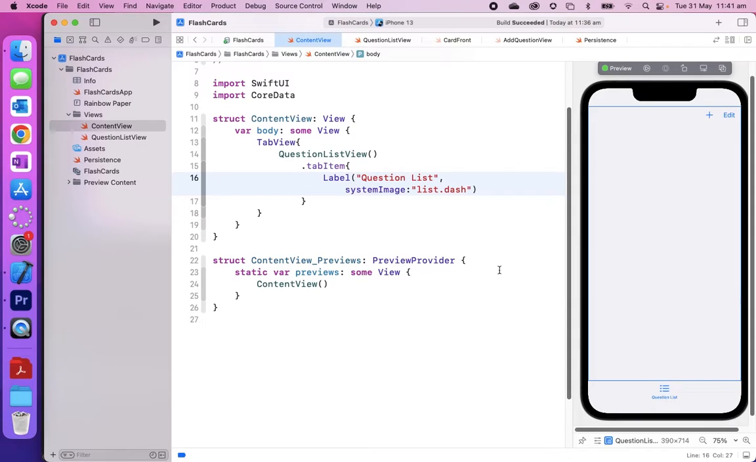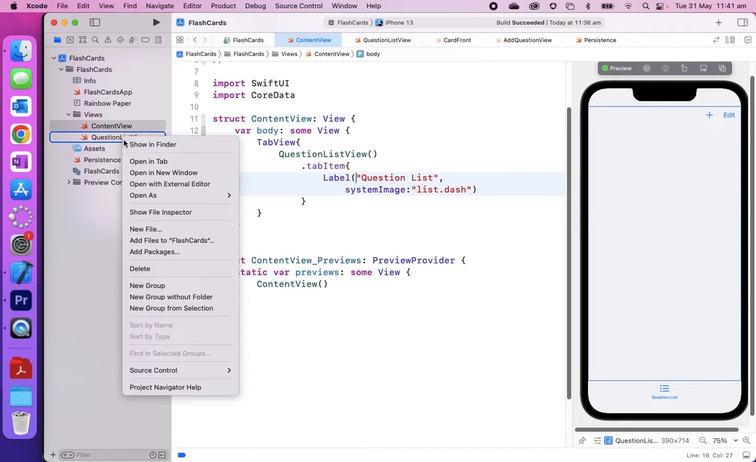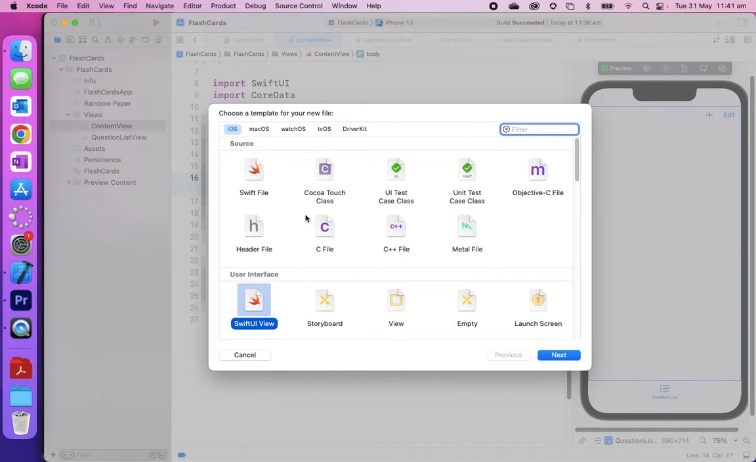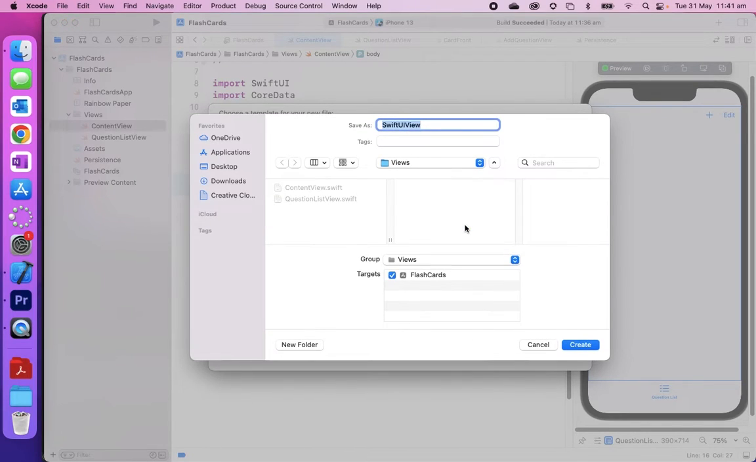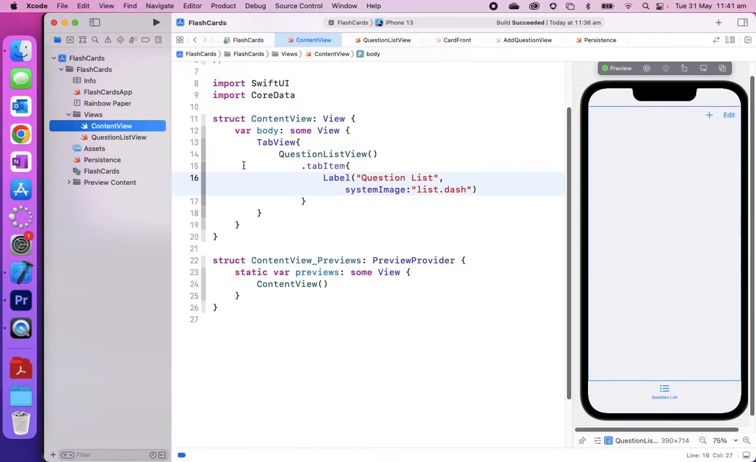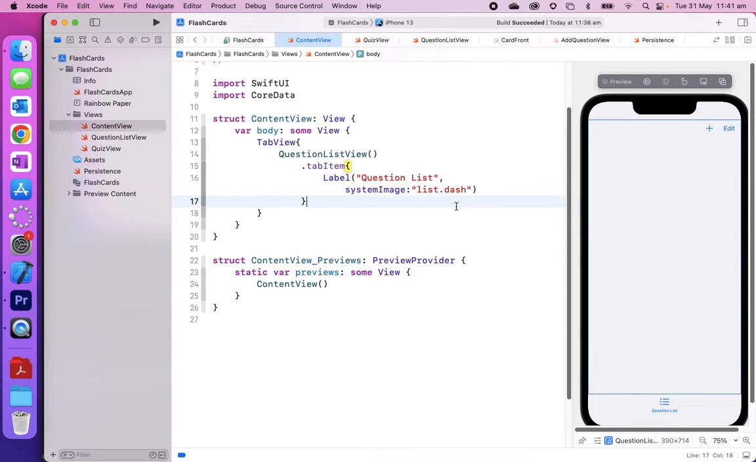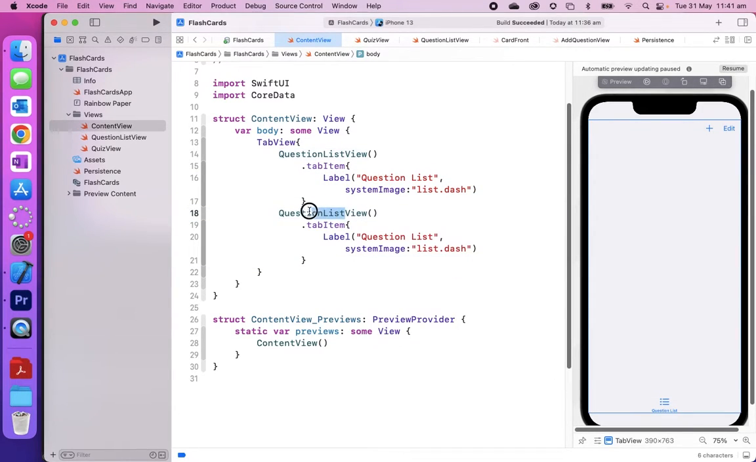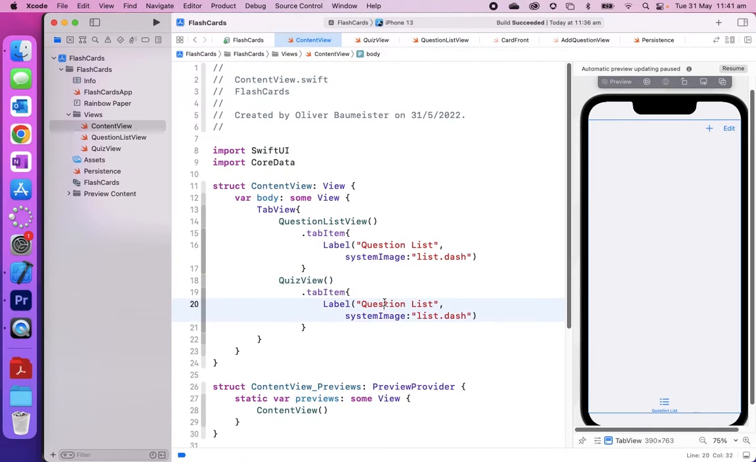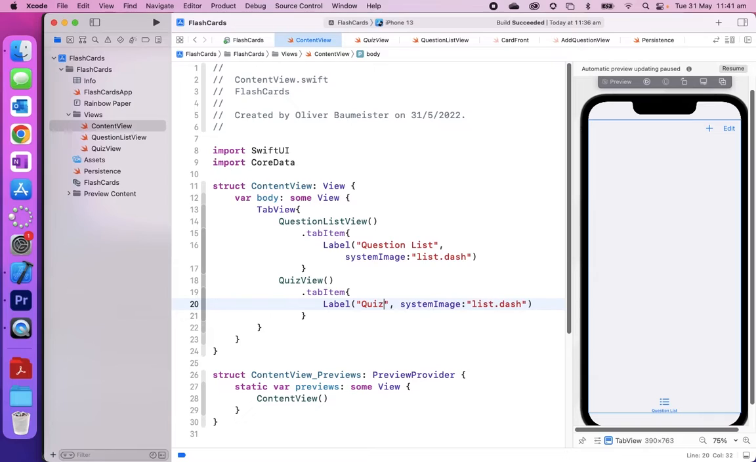And here it is, so here's our question list. So what we're going to do is add another tab item for our quiz view. So I'm going to create a new view. This one's not going to have anything in it. Quiz view. And then back in my content view, I can create basically the same thing again, copy, paste, but this is going to be my quiz view. And let's call this quiz, and let's use a question mark. So now you'll see the question list and our quiz view.